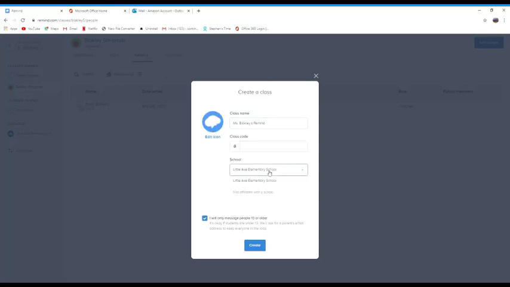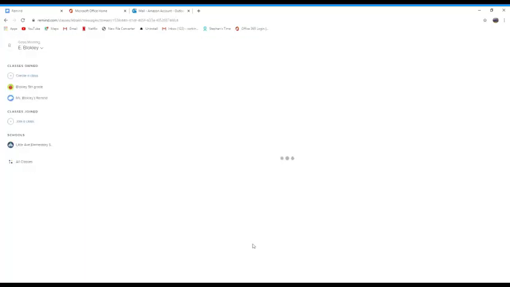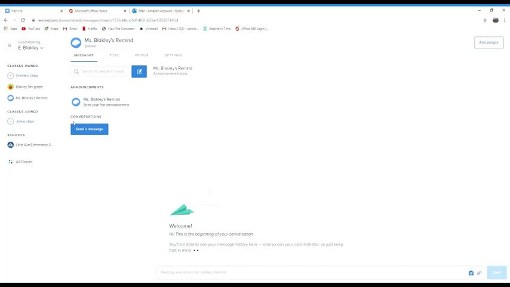And then I could say... I think you can customize your code, or it'll automatically give you a code. So if you wanted something easy, you could do that. I think if you just click create, it'll give you a code. See, like right here, this is your code for that class.